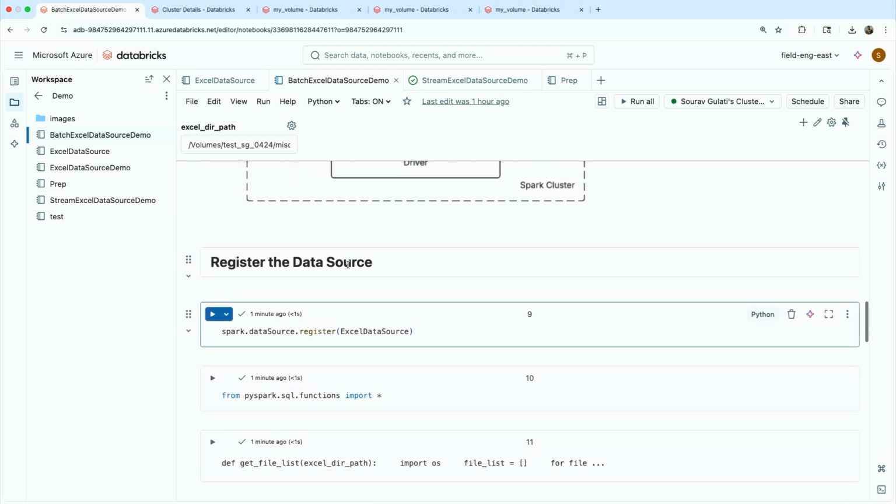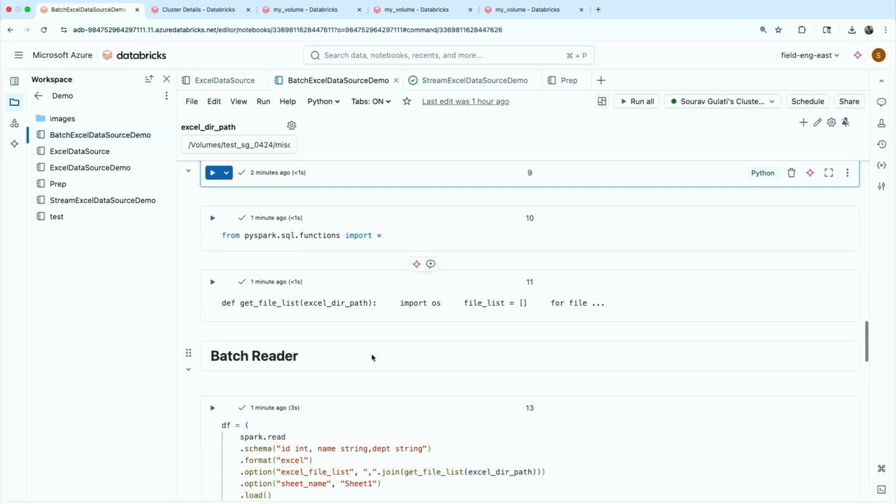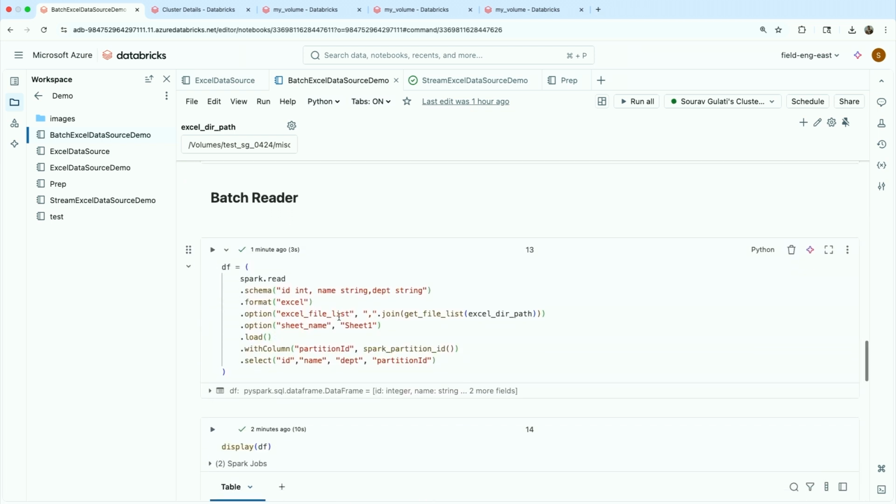So let's start with an example first, and then I'll go to the implementation. So I just executed this. You have seen this in the slide. I'm registering my data source with this method, and I'll show you the implementation of this Excel data source class. And then we are starting with the batch read of files.